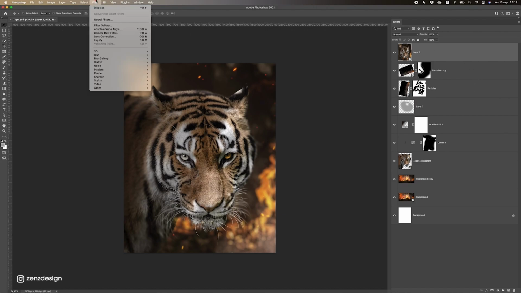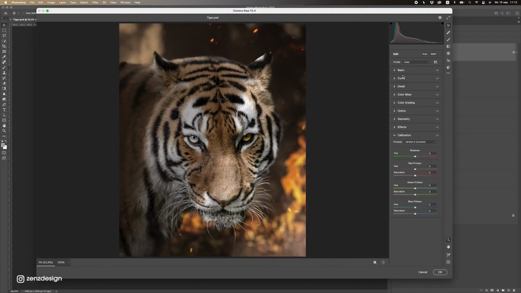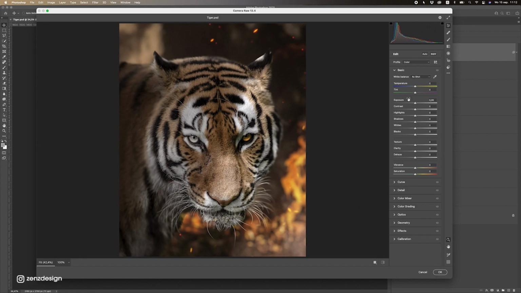So let's go to filter, camera raw filter, and here we will do our final adjustments. Now, if your camera raw looks different, you might have an older version, but don't worry, it's all the same settings here. Now, first of all, the colors I will not change in camera raw. I can always do that later on after this. So I'm going to do the lighting a bit here. So I want to have a bit more contrast in this image. So I'm going to move this slightly to the right to make the blacks a bit blacker.